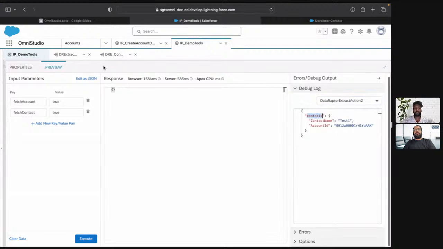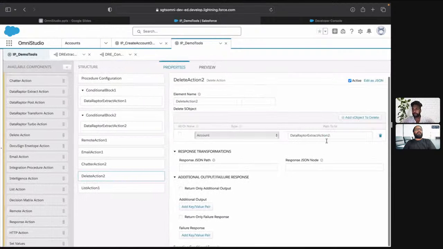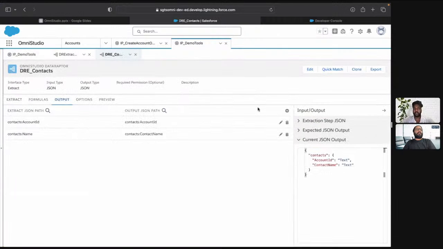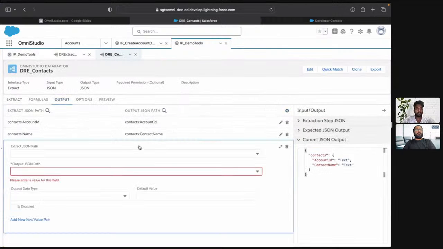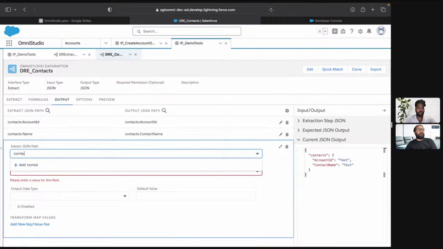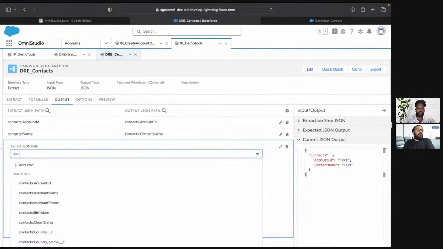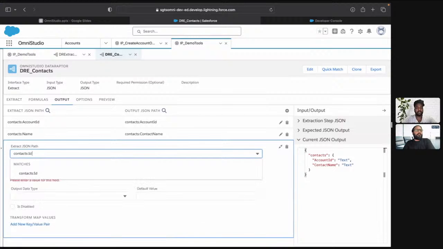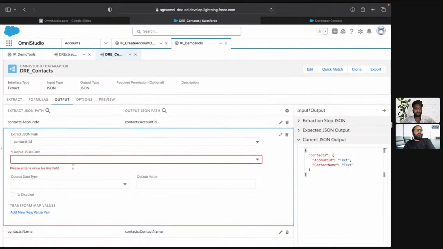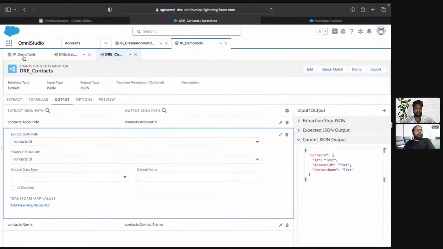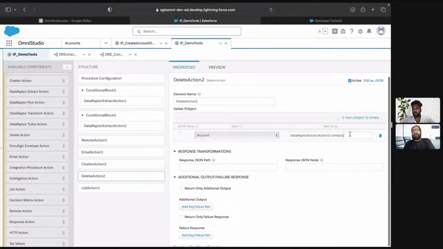contacts. I think we are not receiving the ID, so I'm gonna receive the IDs as well. Contacts, I'm gonna go here. In the output, I'm gonna create one more mapping, which will be contacts colon ID. And here also I have to mention ID.